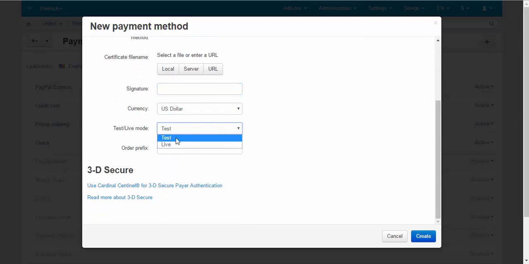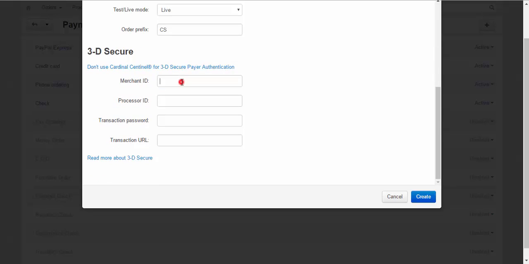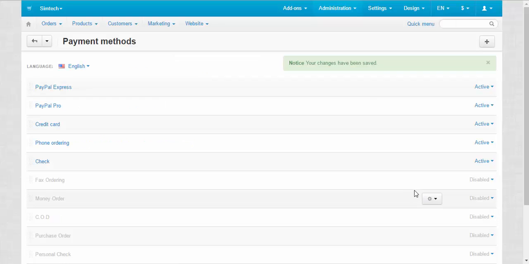Choose the currency of your PayPal Pro account, set up a mode, test or live, and add the prefix if you wish. This will help you to distinguish the orders from PayPal Pro from the other orders. Enter 3D Secure data if you are going to use this secure system and read more about it at the PayPal website. After that, click the Create button and you are set up and ready to go.